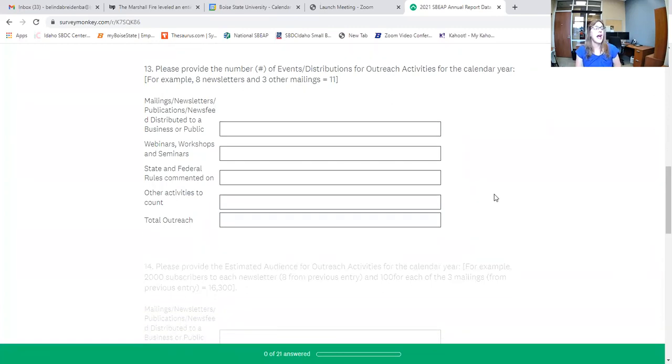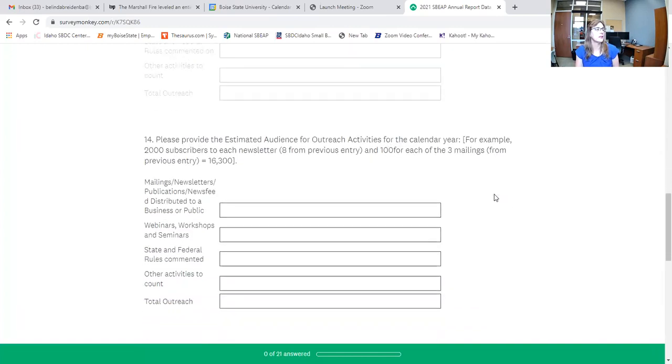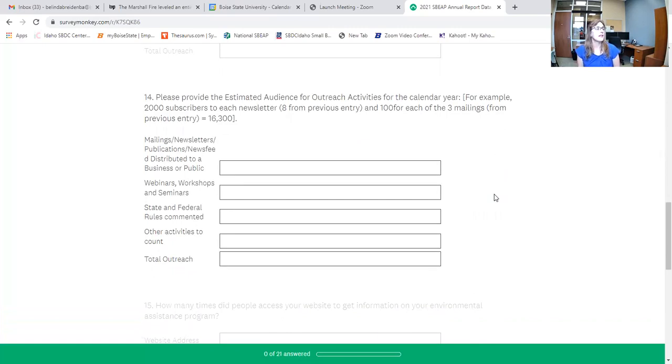Now that's how many, let's say, newsletters. Let's say you put out 8 newsletters. Question number 14 asks you, what was the reach? How much audience did you get for that? So the example that they're using here is that this program had 8 newsletters and they had 2,000 subscribers. Then they also had 3 mailings that went out to 100 different businesses. So the total in that first line is actually 16,300.